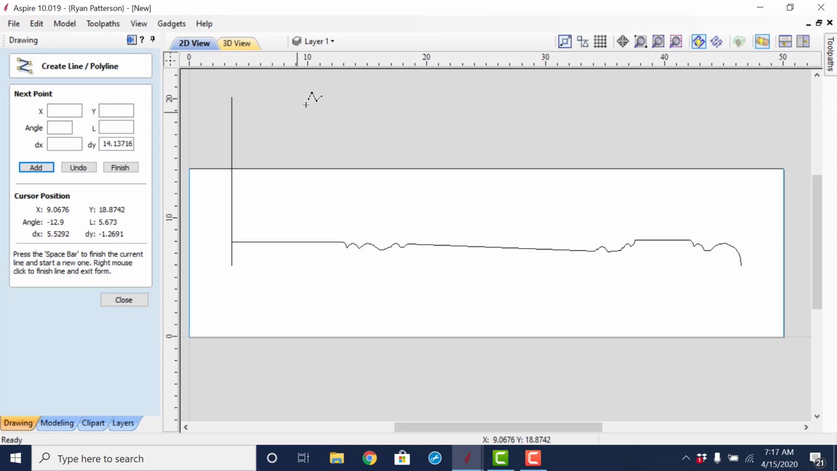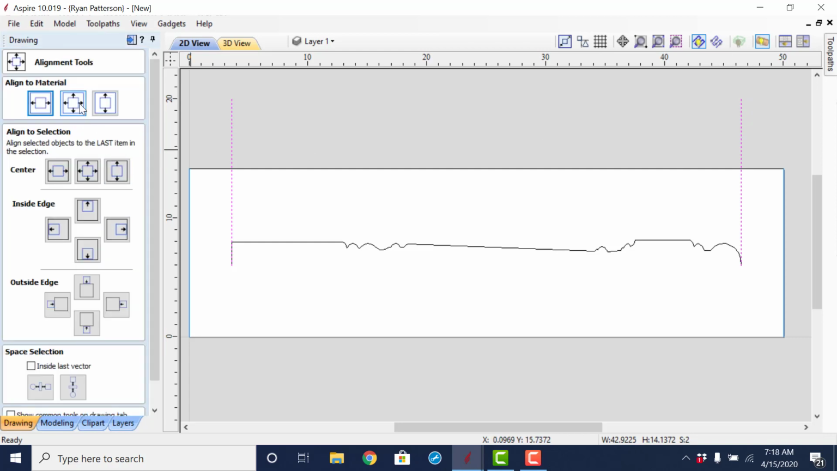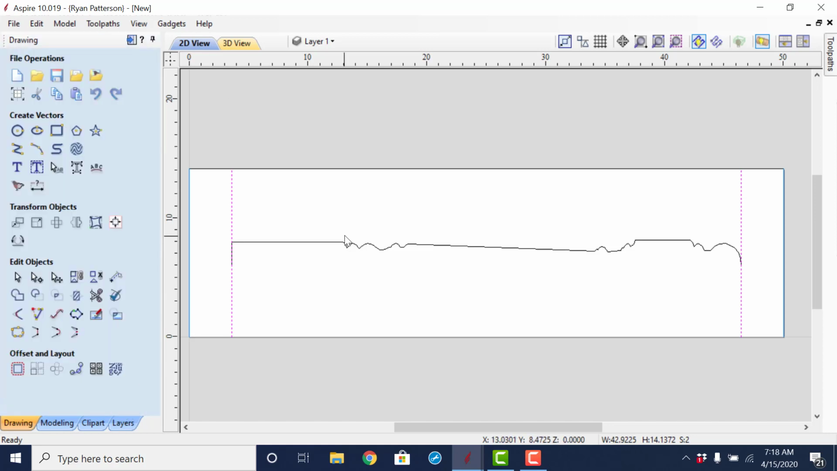I'll hit the space bar to keep the line tool open, but disconnects that line. Come over to the opposite end, click the line, and again come over here and click Add, then Close. So we now have our two rails that we're going to use for our two-rail sweep. Selecting those two rails and bringing them down onto the material and centering it up. We'll close the alignment tool, and now we will do a two-rail sweep.